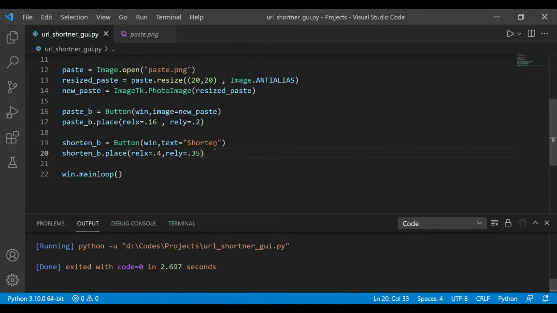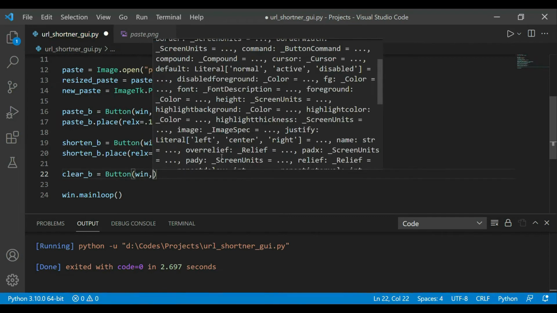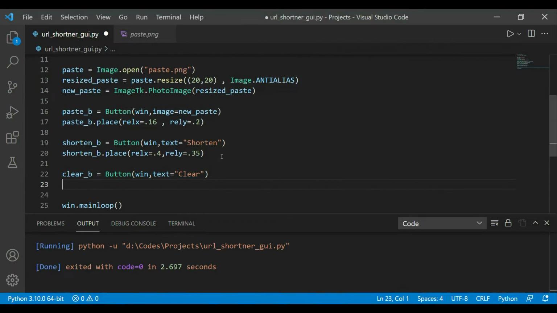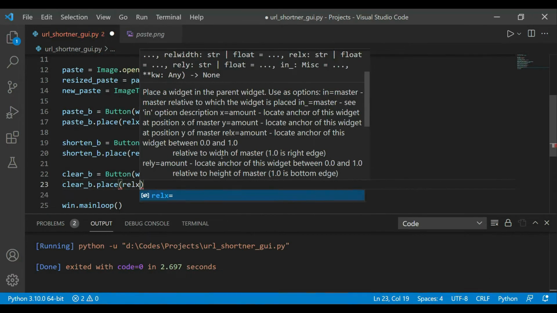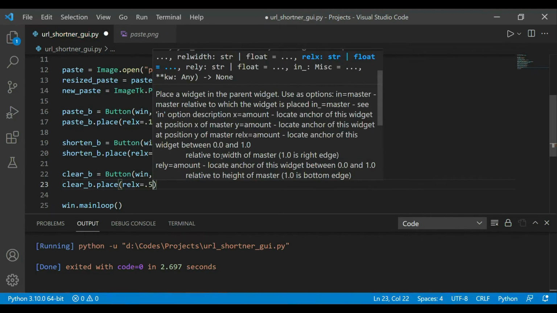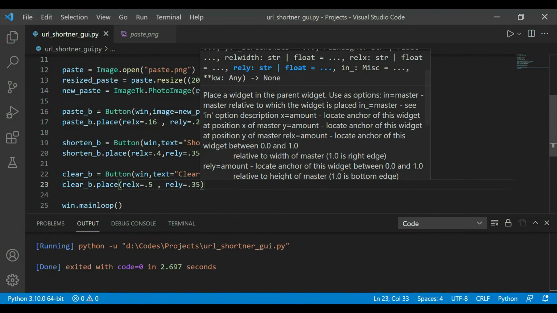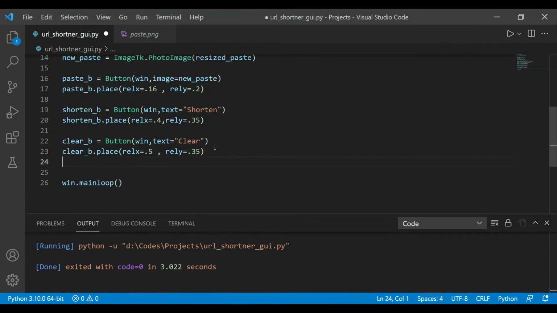I want to create another one which is for clearing. Again, I want to provide the window, I want to provide the text which is Clear, and while placing it I want to place it again below our entry widget. So for relx I will use 0.5 and for rely I will use, I think, 0.35. Okay, this looks good. Let's try. Yeah, this looks good. Now let's create our label widget, which is our output area.